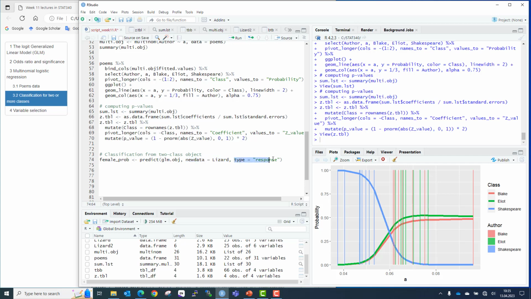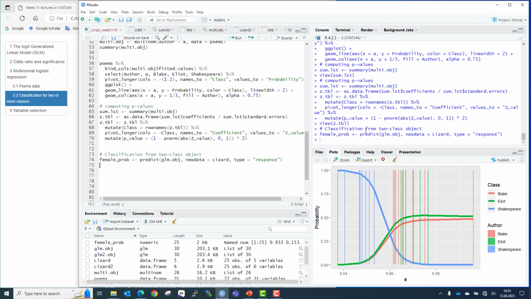And notice type equals response. This is to get the probabilities as output. If you don't specify this, you get some odds output. And that's difficult to interpret. So we typically want the response type of output, so we get probability. Let's see what happens if we run this one.